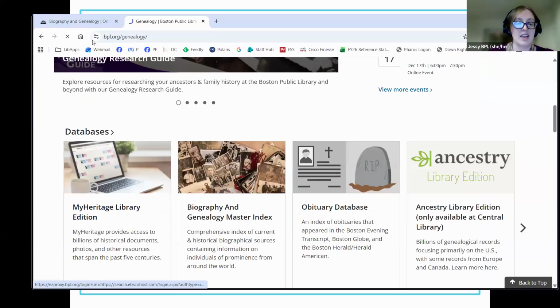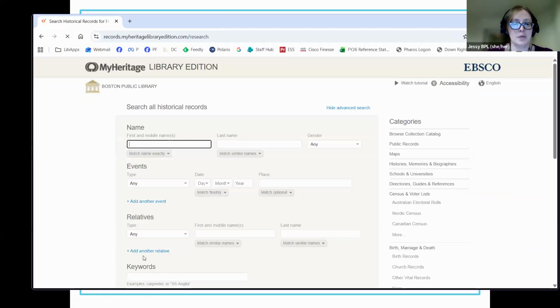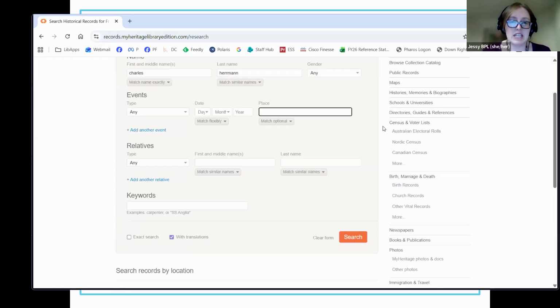Okay. So once you log in, the first page you're going to see is this one. I'm not quite sure why it does that. So you just want to click where it says MyHeritage Library Edition, and then it will bring you to the main search page here. So let's say I want to search for one of my ancestors here. His name was Charles Herman. And he lived in Providence in Rhode Island. So I'm going to at least put in Providence.